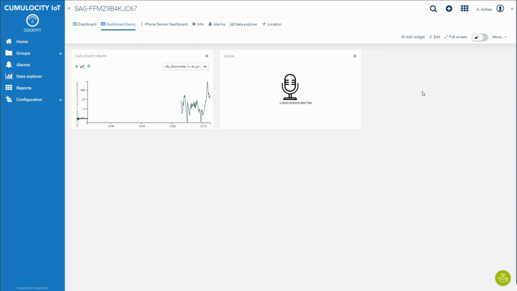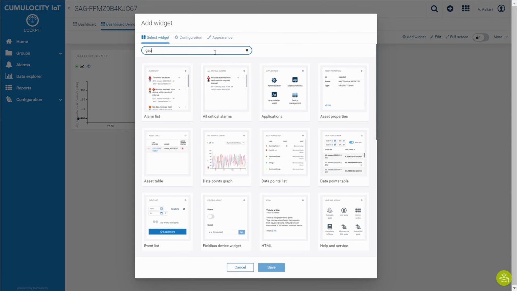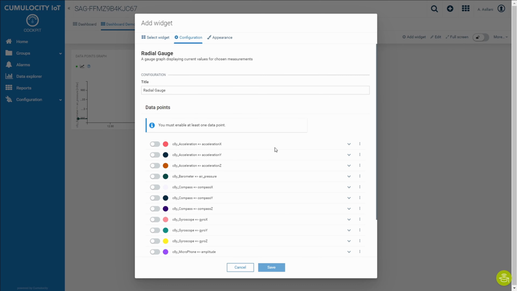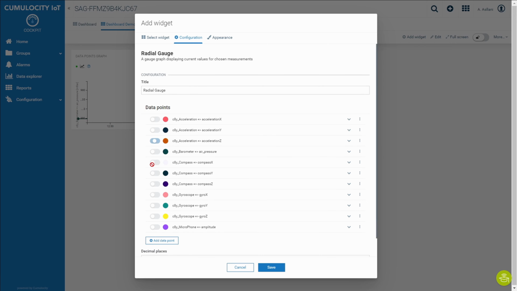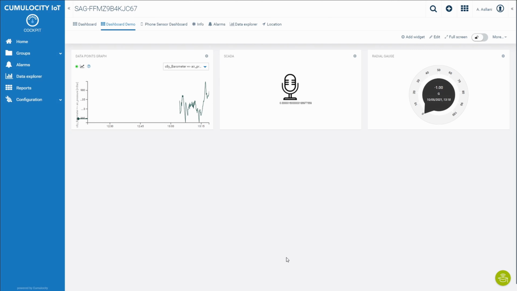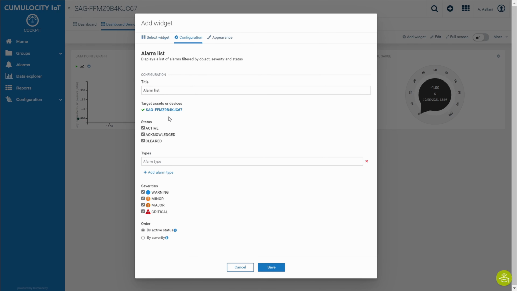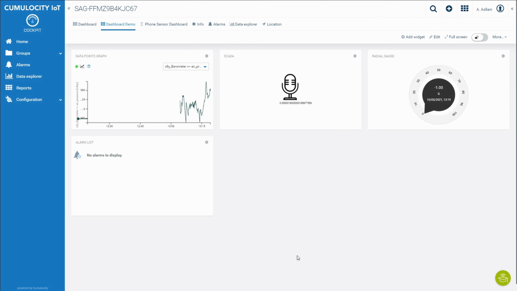What's missing is a gauge widget. In this gauge widget, we choose the data point and see it here. Last but not least, we want an alarm list. So let's place a list of all active alarms. And that's it. We are done.